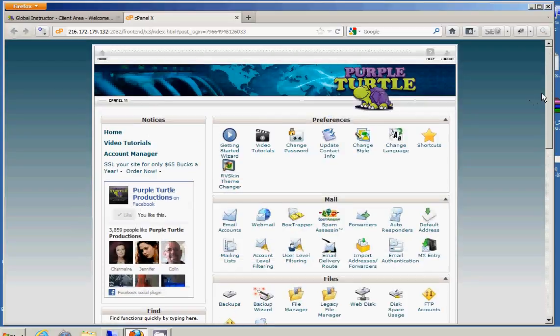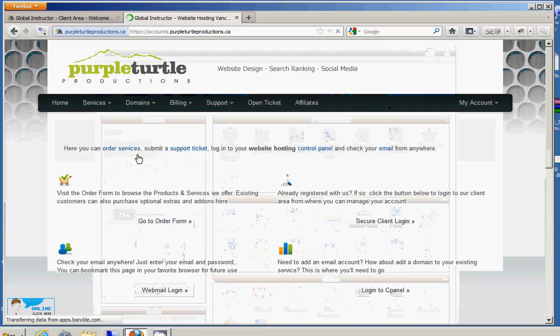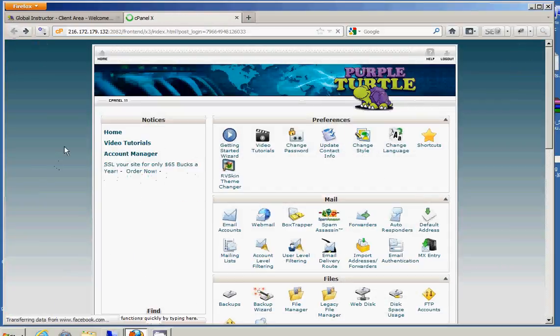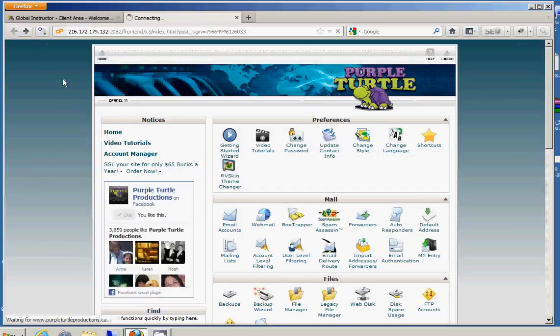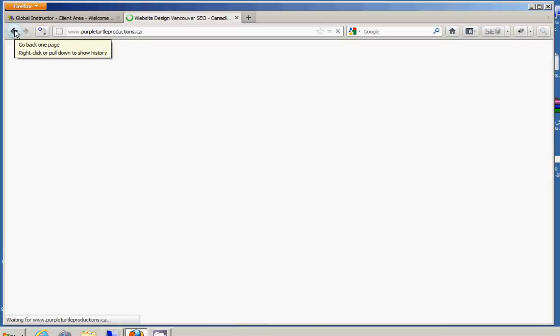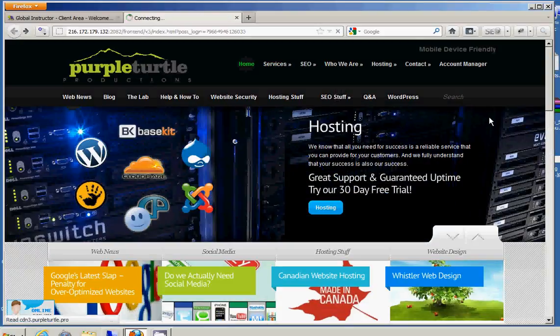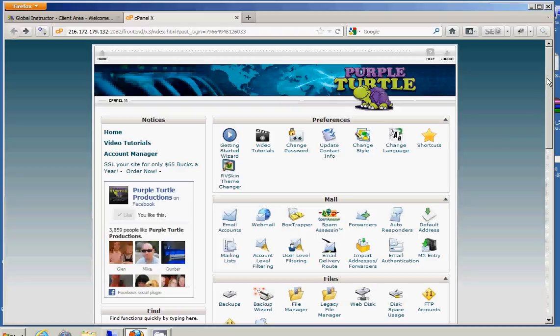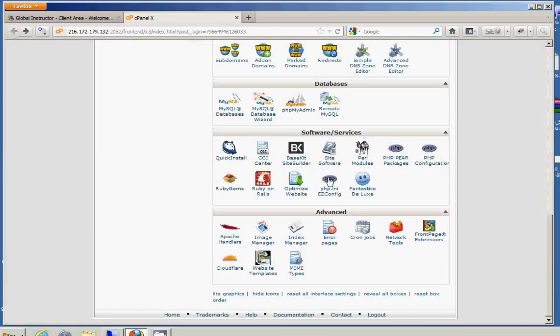Once we're in here, we have video tutorials. We can get back to our account manager. We can go to our home site, as an example. And down here is where we have our BaseKit, Fantastico, Ruby, and 4,000 website templates.